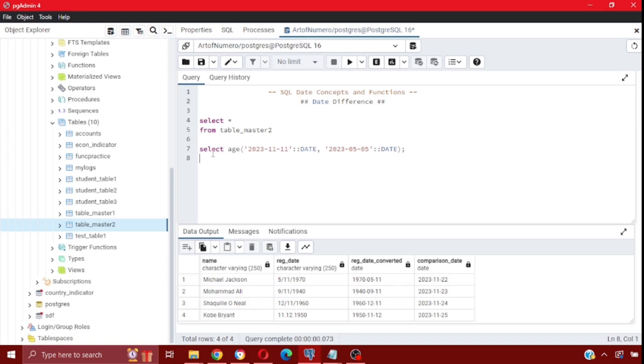And what I would like to do is, when I run the age or the date difference function, I would like to call in these two columns so I can get the result for these two. Let's go ahead and do that. So same thing, we're going to say select age, right? And then open the parentheses.